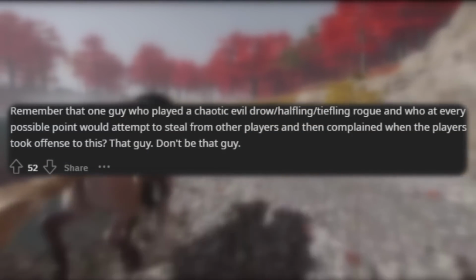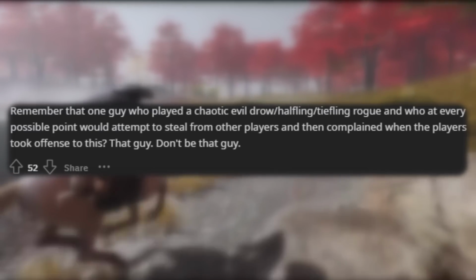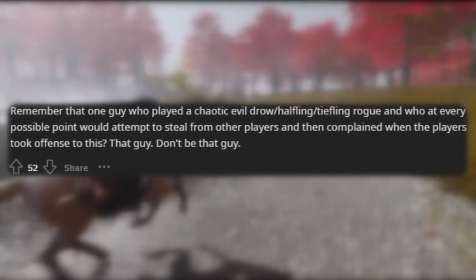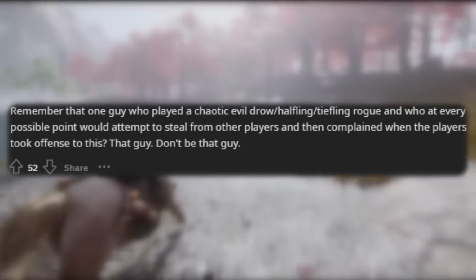Alright, first up, remember that one guy who played a chaotic evil drow slash halfling slash tiefling rogue who at every possible point would attempt to steal from the other players and then complained when the players took offense to this? That guy. Don't be that guy. Now, we've got a couple things here. First and foremost, hostile player behavior.